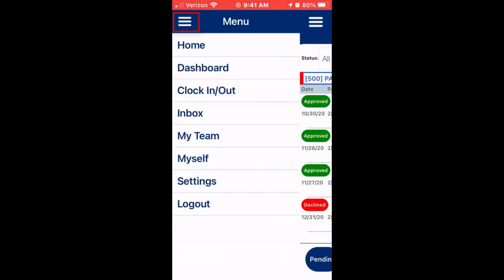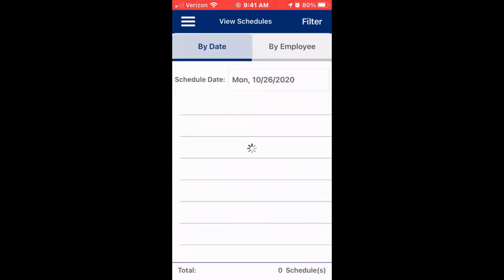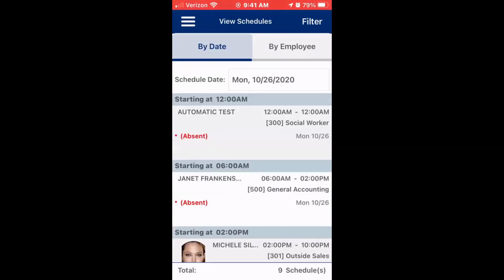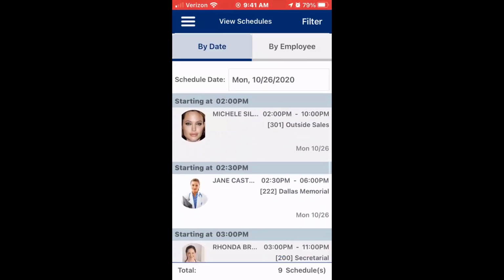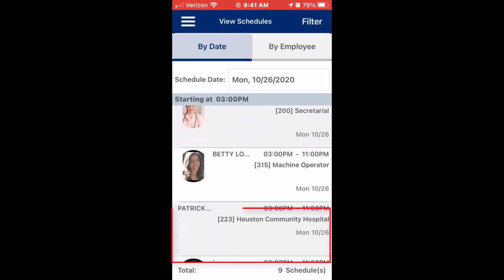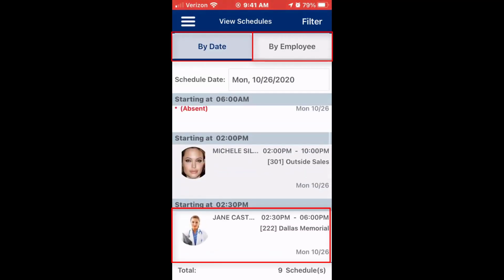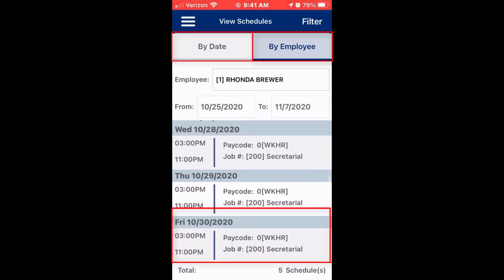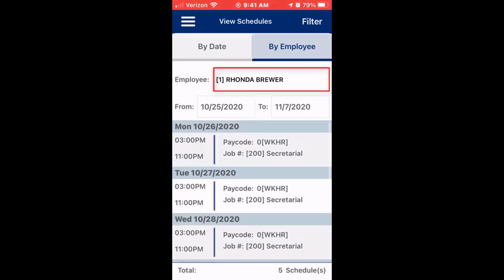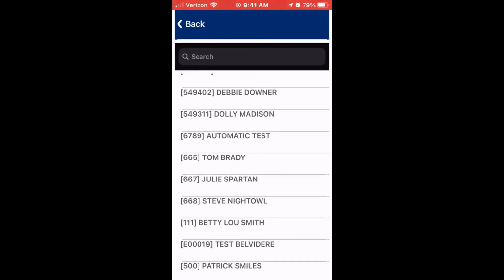Go ahead and hit the menu, go down to My Team. I can hit View Schedules. So if they do have any schedules out there for my employees, I'd be able to see these schedules. You can do that by date. You can do that by employee. So this would be Rhonda. And you can pick your different employees that you want to view schedules for.